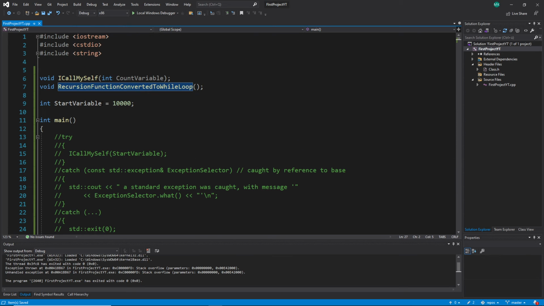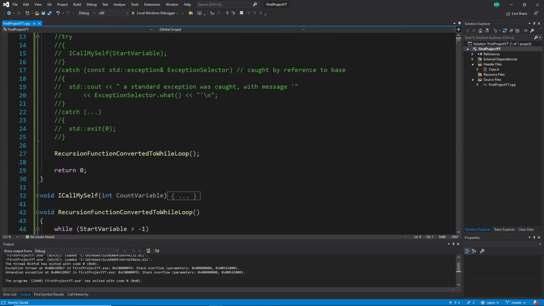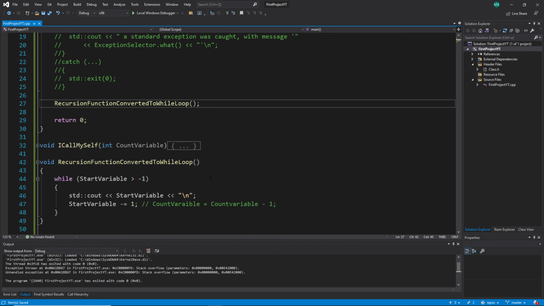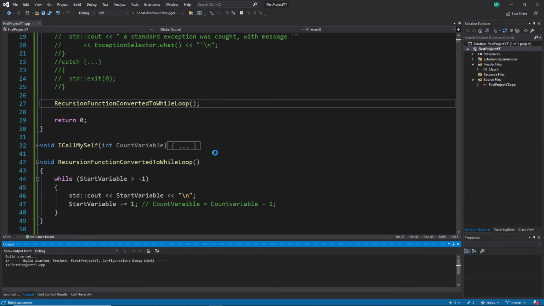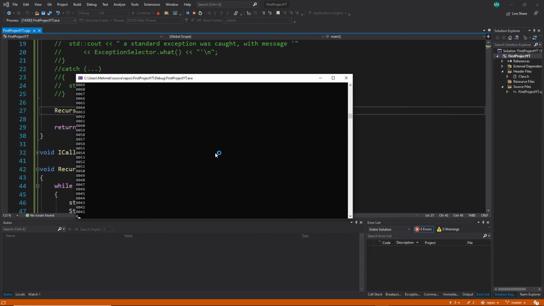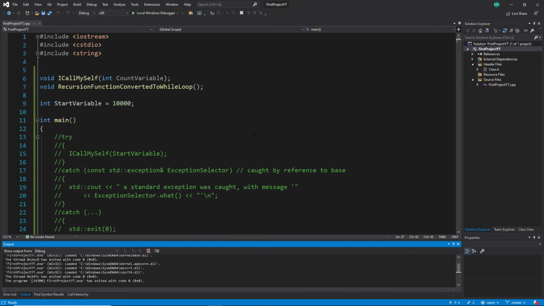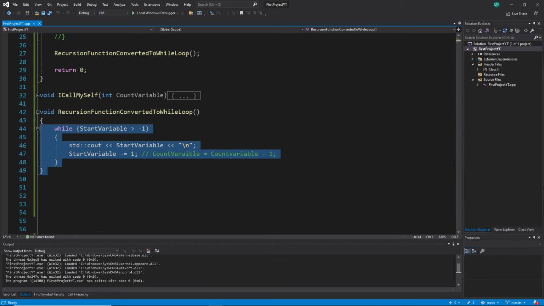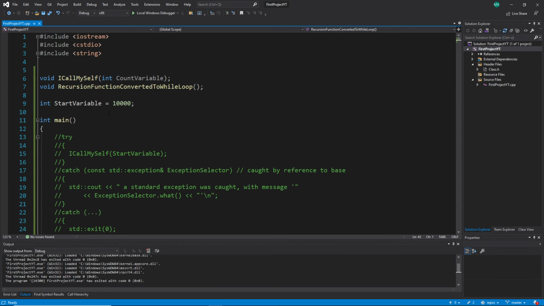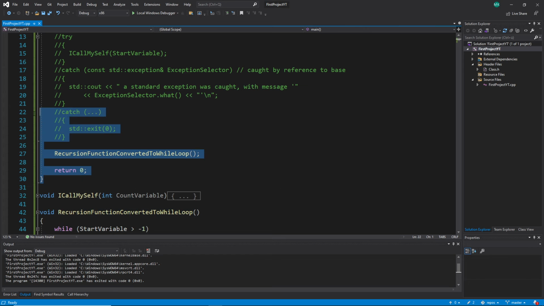Oh, I start again here. My start variable is again 1000. Here is my loop this time. And now I start this function, and let's see if this is crashing too. And it works, and it works. So what we see now is something interesting. This loop actually worked, but this recursion did not.